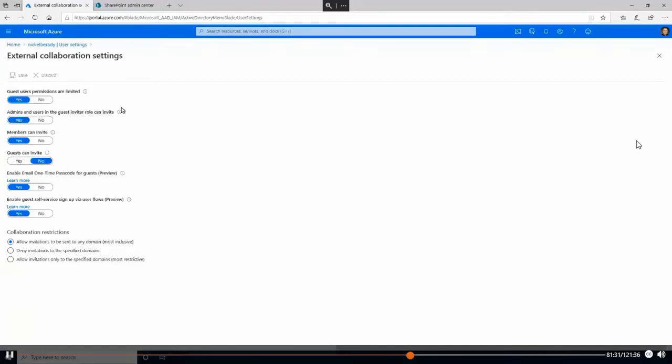So now we configure the external access for SharePoint and OneDrive for Business. The first setting we always need to take care about is the external collaboration settings in Azure Active Directory, because this setting overrides all the Microsoft 365 services, and that is why it's very important that the guest invitation is allowed, specifically for the admins and users in the guest inviter role, or that the members can invite.